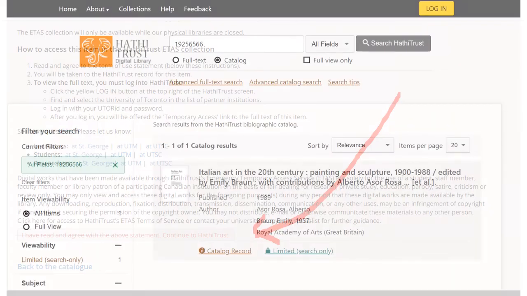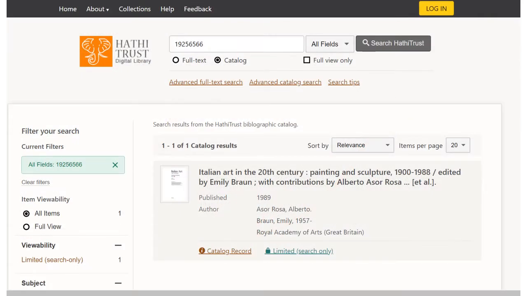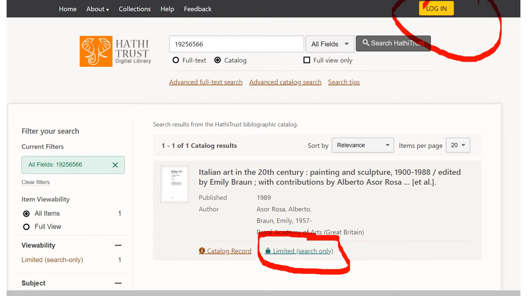Once you do that, you're taken to the catalog. And in this case, I have this citation that I was interested in, Italian Art in the 20th Century. And notice that it says it's limited search only. I also want you to notice the login button here at the very top. It's important for you to log in to get access to this book. So let's do that.